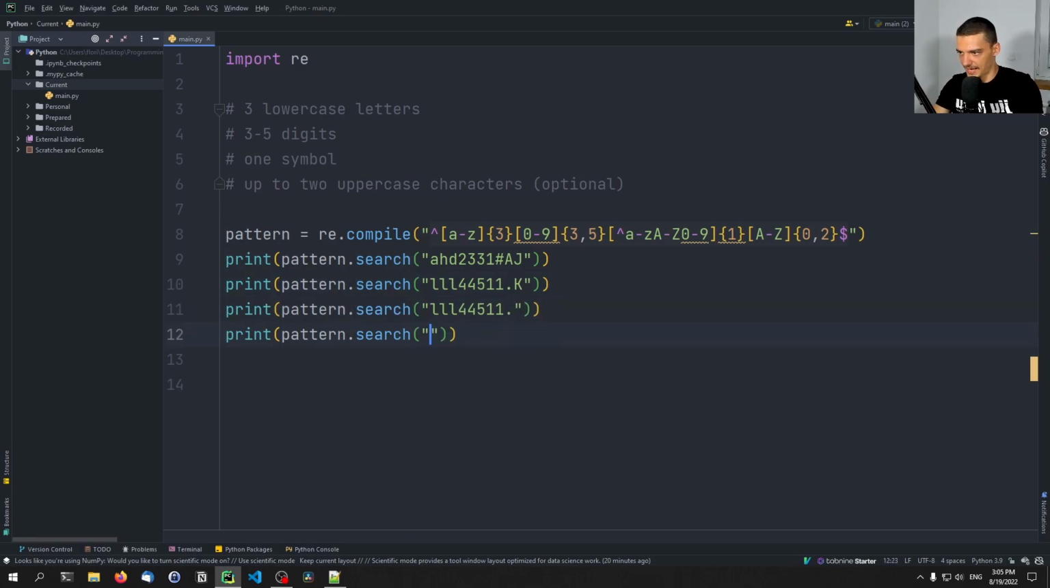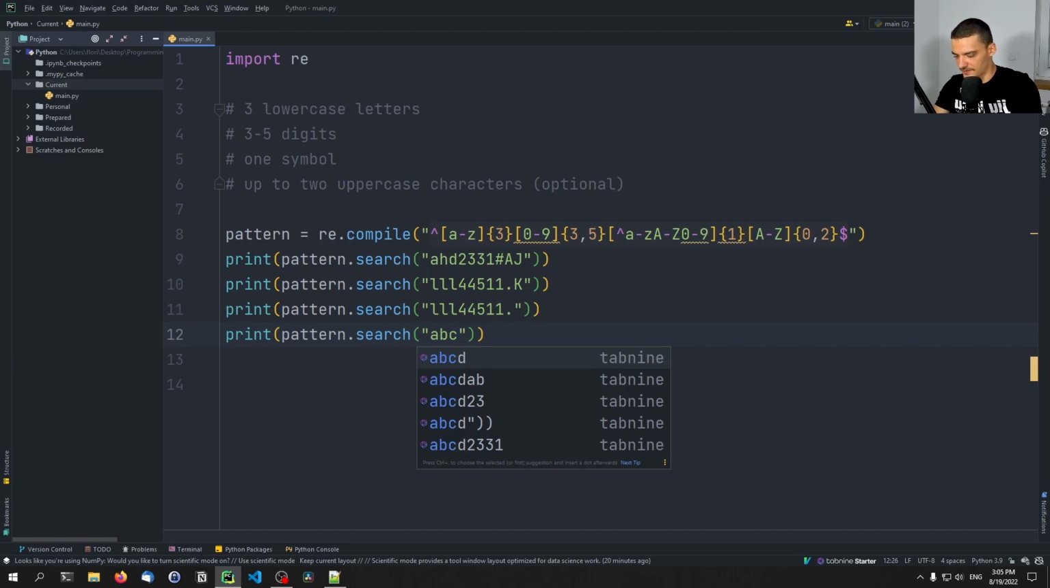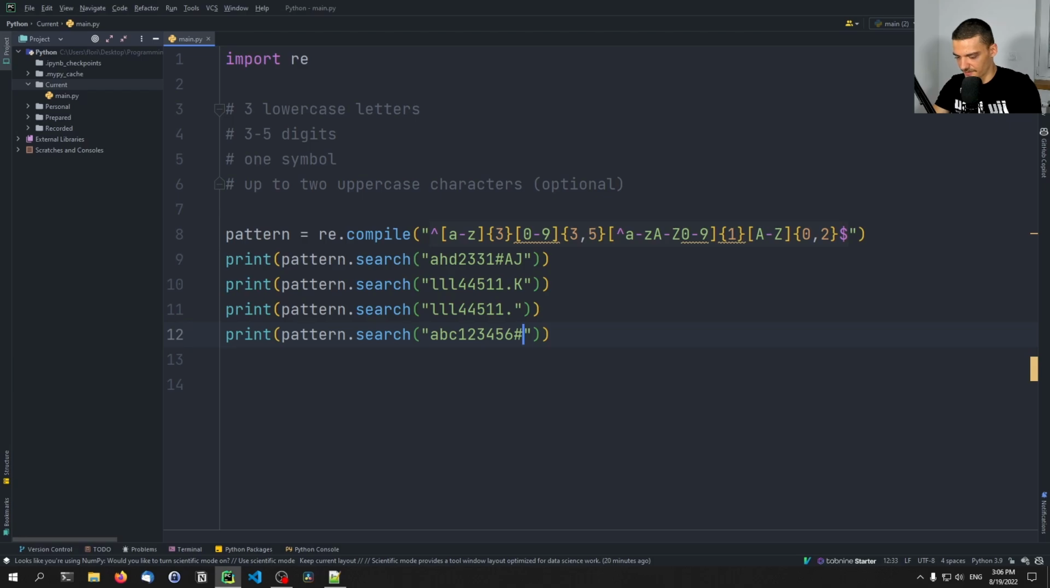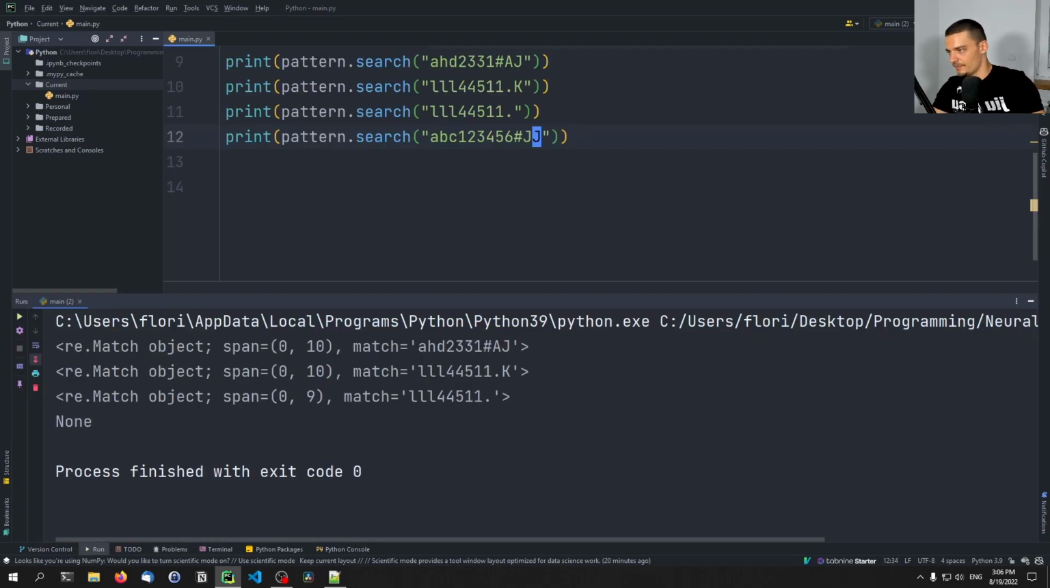And now let's also add one that's not valid. So for example, ABC, this is still valid. And then I'm going to say 6 digits instead of something between 3 and 5. So I can say 1, 2, 3, 4, 5, 6. And then we can say, for example, hashtag, and the rest is going to be fine, like JJ. There you go, and you can see those are all matched. This one is not matched.